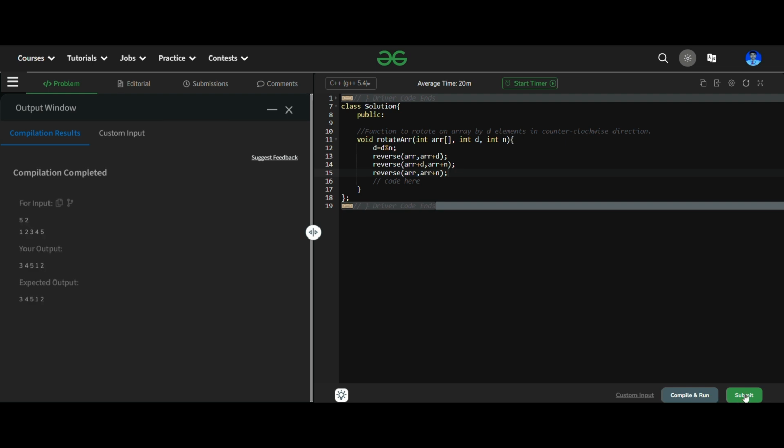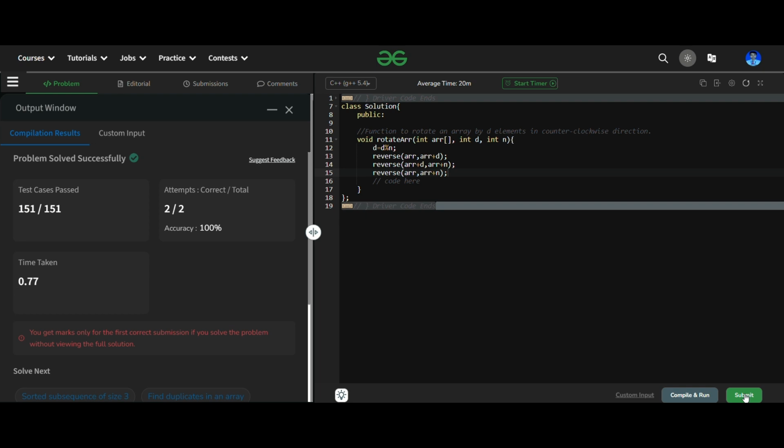It's taking time. Now let's submit the code. So here it is working. All the test cases were passed. So it's absolutely working fine. So this is the solution for the problem: left rotate the elements of an array by d places.